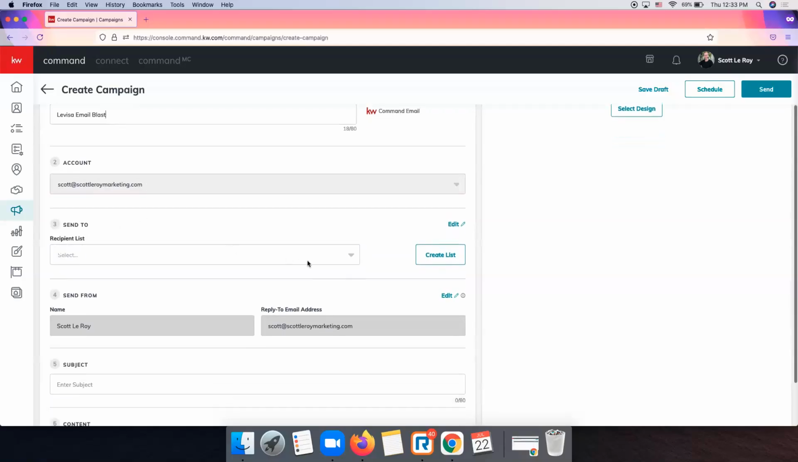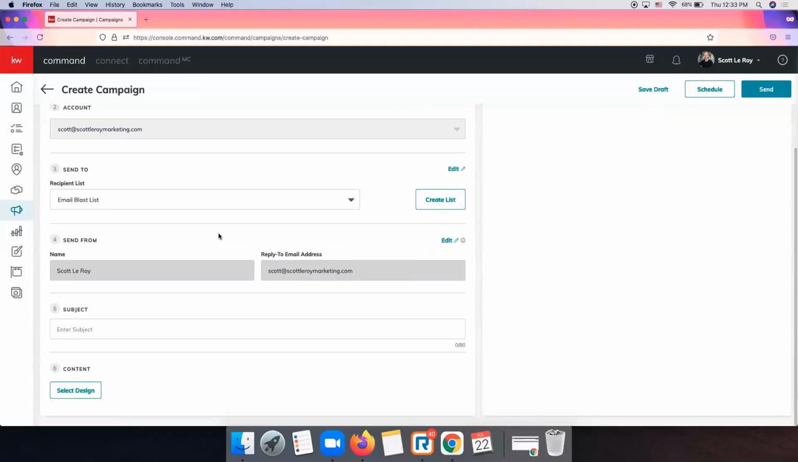And then send to. We can choose one of our pre-made email lists from down below. So if I click on this dropdown, I can select that list I just created. If I forgot to do that, I can also create a new list right here. Or I can go in and edit that list further. We have our list already ready to go, so I'm just going to select email blast list there.